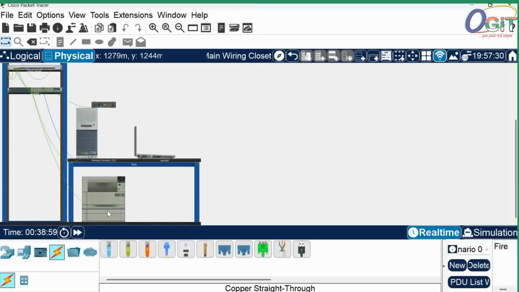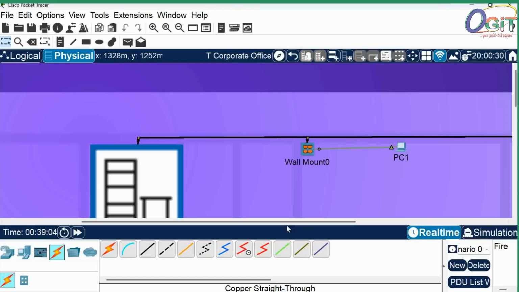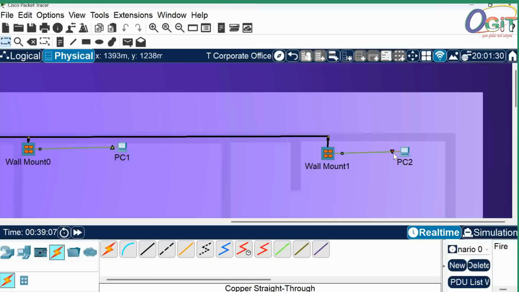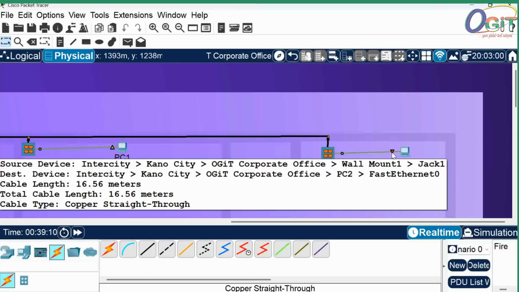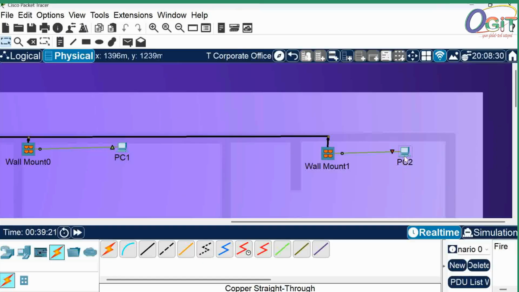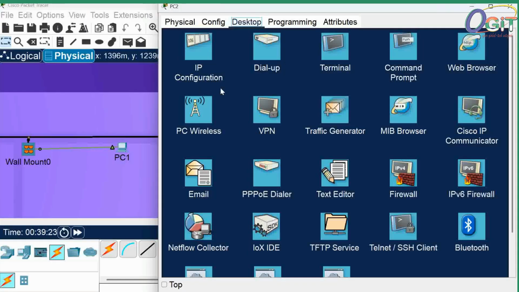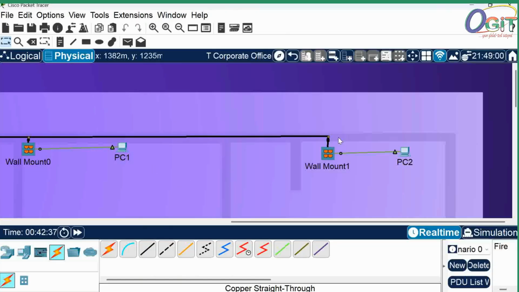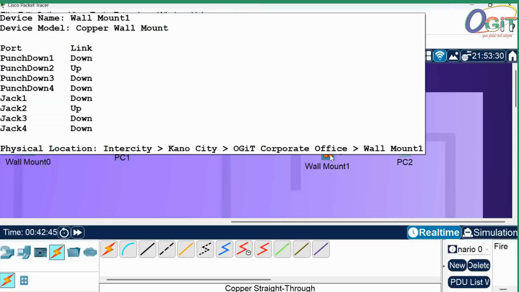So with that, let's go back to the PC outside and see if it receives the signal now. It's connected. Okay, wall mount 1 is connected to jack 1. So the PC is now receiving the signal. This green here shows that the wall mount punch 2 is up, and jack 2 is up too.